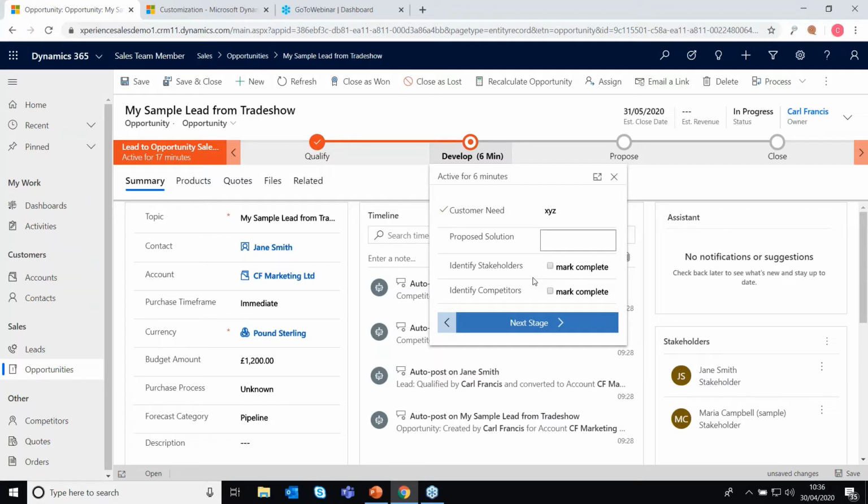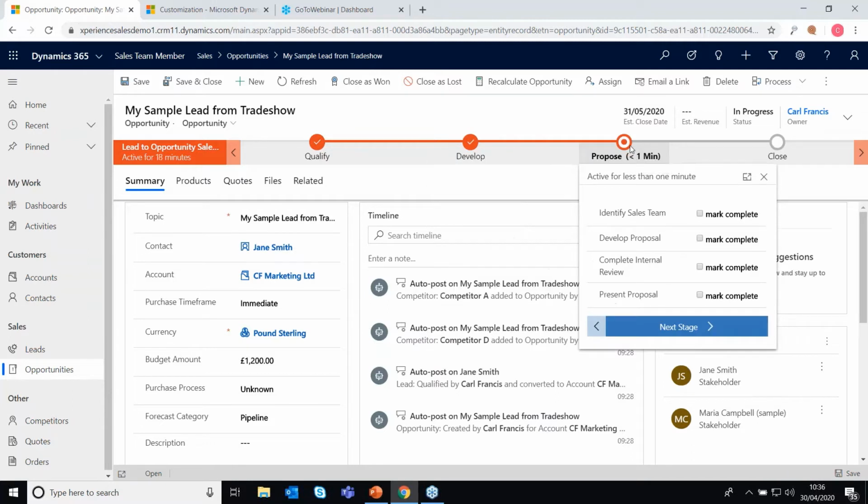It is possible in the business process, and we do this for lots of people, that you can make some of these mandatory so they can't move on to the next stage until they've said they've filled in this information. So it's like a gate. These are like gatekeeping steps and checkpoints. Have you done this in the develop stage before you are then in the propose stage? So the idea is that we can start filling this information out, and then we can move on to the next stage of that opportunity.